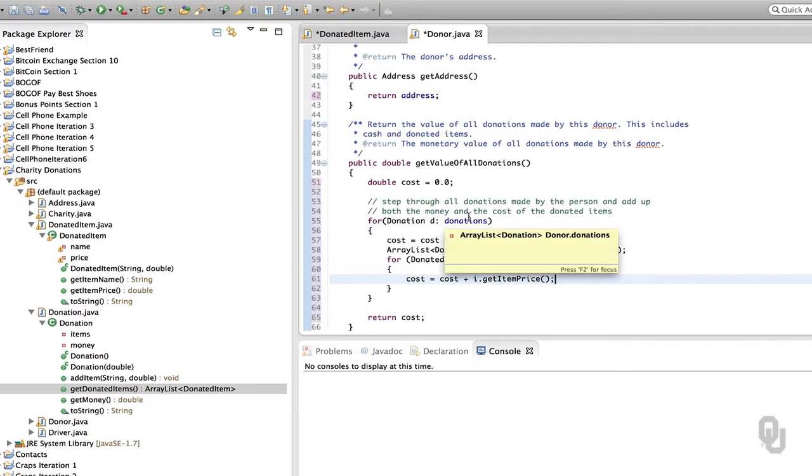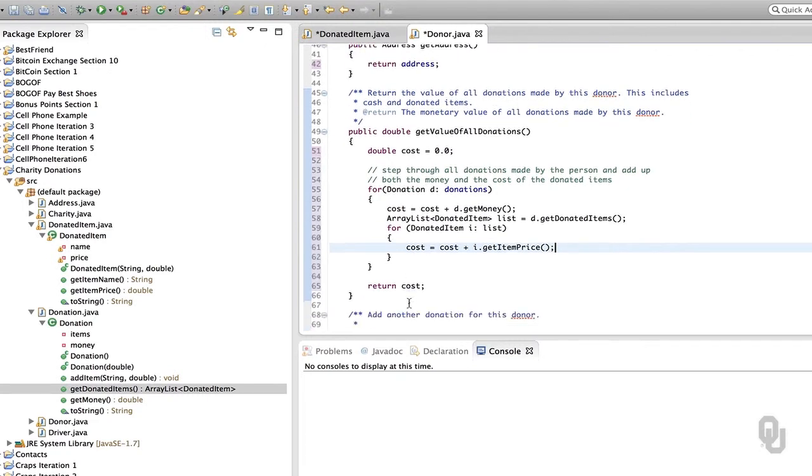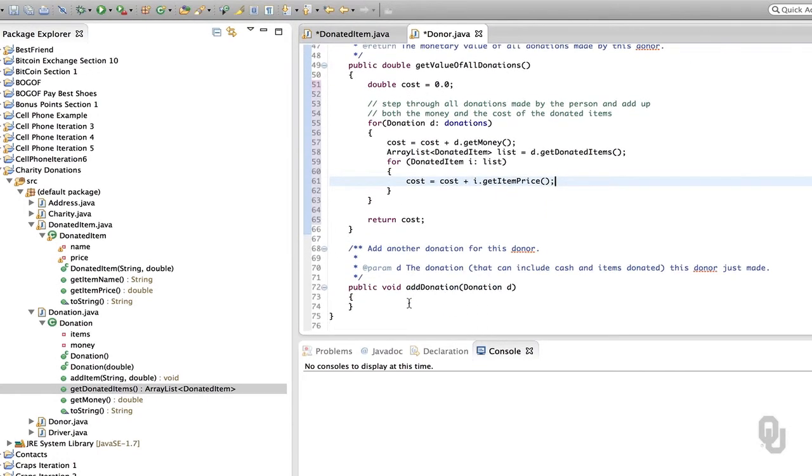So now for every donation, we've added in the amount of money, and we've added in the price of all the donations. So when we get to the end, we return the cost. Nested for loop, by the way.